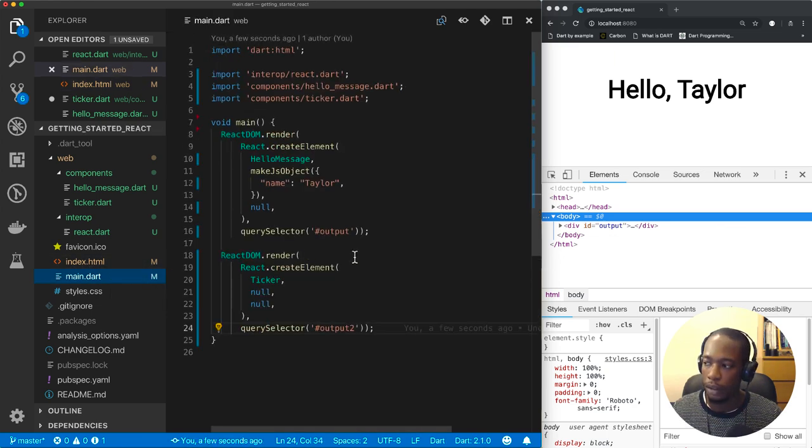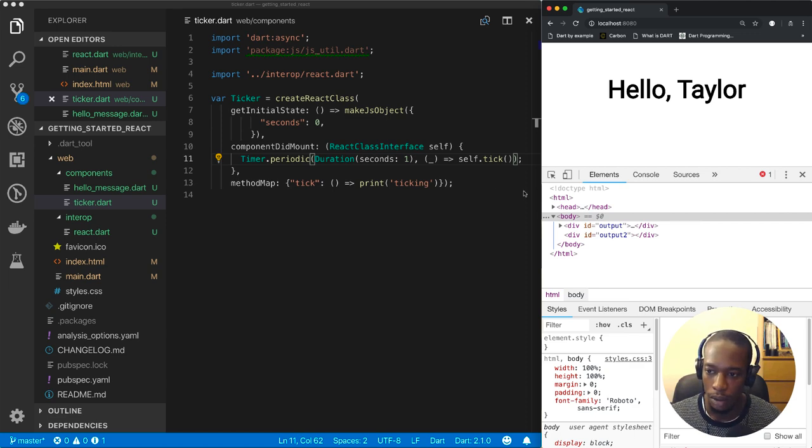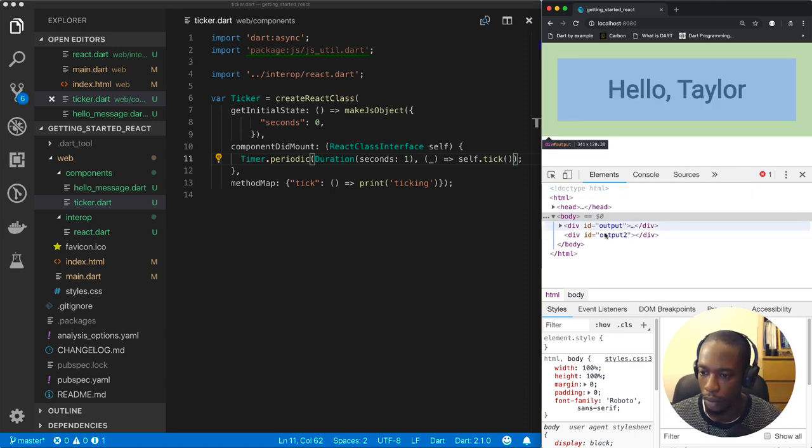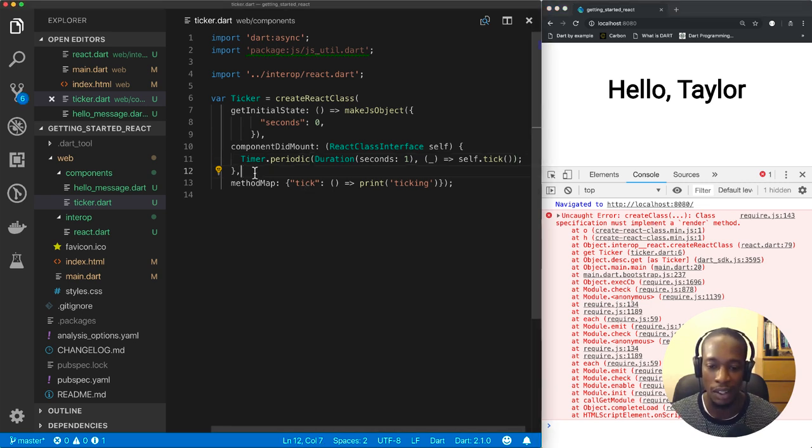So let's take a look at this and let's see what we get. Okay, it seems we have an error. Console, create class must implement a render method. All right, we haven't implemented our render function. Okay, fair enough. So let's do that now.